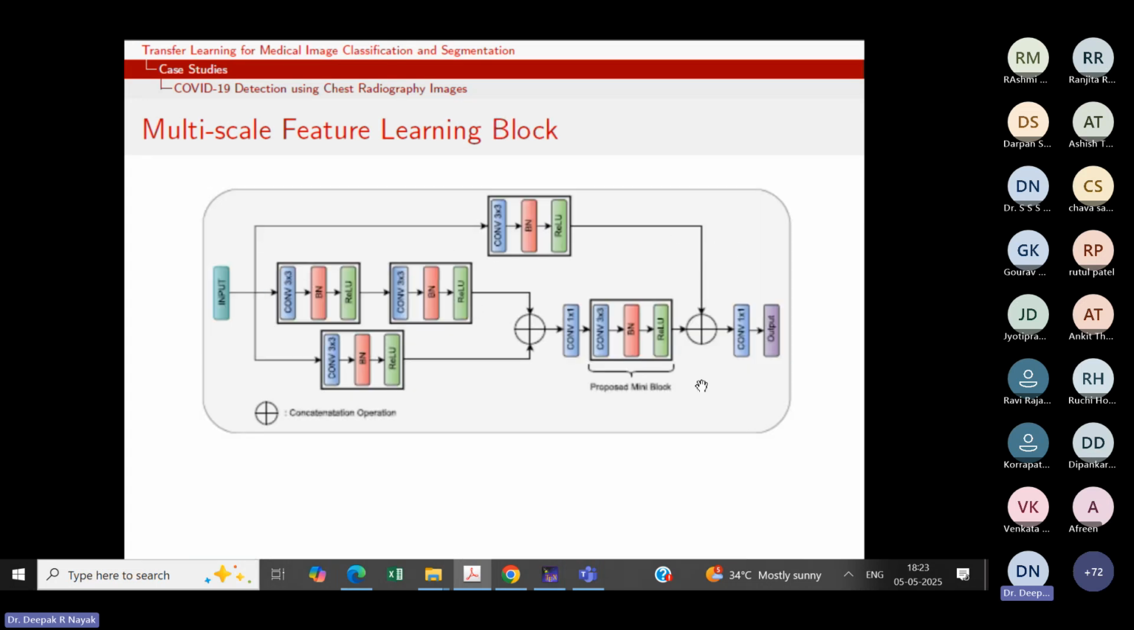This is how the MFL block looks, where you can see we have not chosen any filters of size 7 cross 7 or 5 cross 5. Rather, we have used 3 cross 3 filters sequentially to have the same impact as 5 cross 5 and 7 cross 7. Ultimately, this block helps us extract features at different scales with different receptive field sizes, like 3, 5, and, with three 3 cross 3 filters, 7.